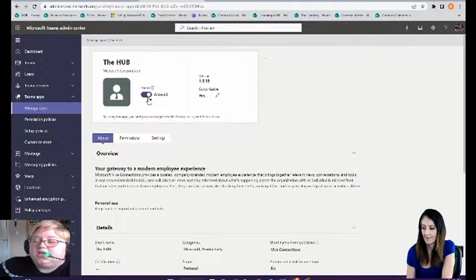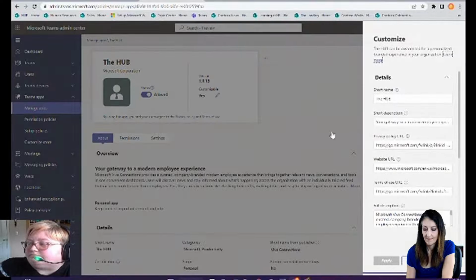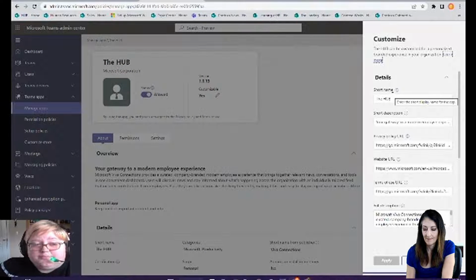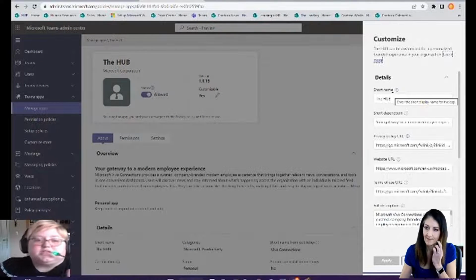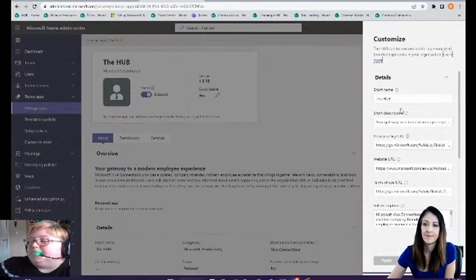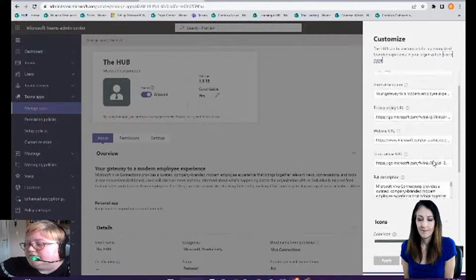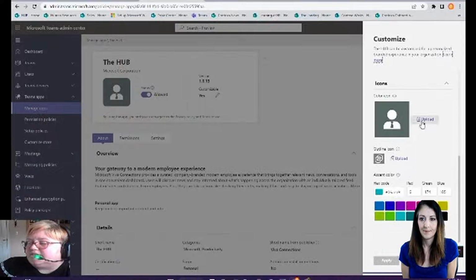Once you do that, the next thing you would do is customize it. To customize it, we're going to go right here where it says customizable, it has the little pencil icon. We're going to click edit. Here I would change the name. The name would be whatever my intranet's name is, whatever we're calling that. And then I could add a description if I wanted to. Down here is where I would upload my color icon and then my outline icon. These are the two icons. The outline icon is the one that shows in that Teams app bar, so just keep that in mind.